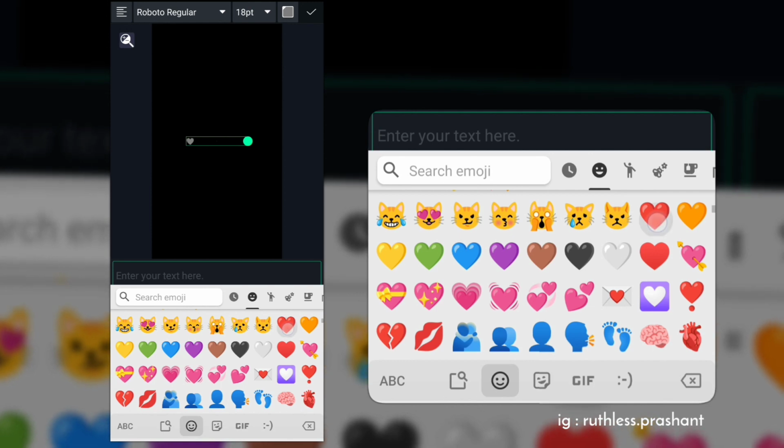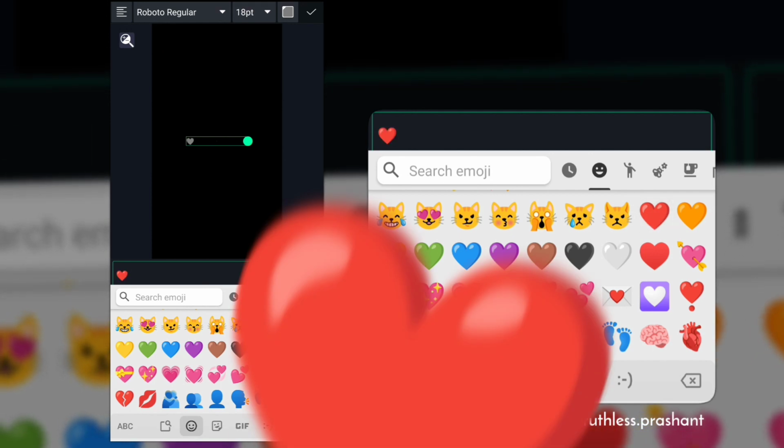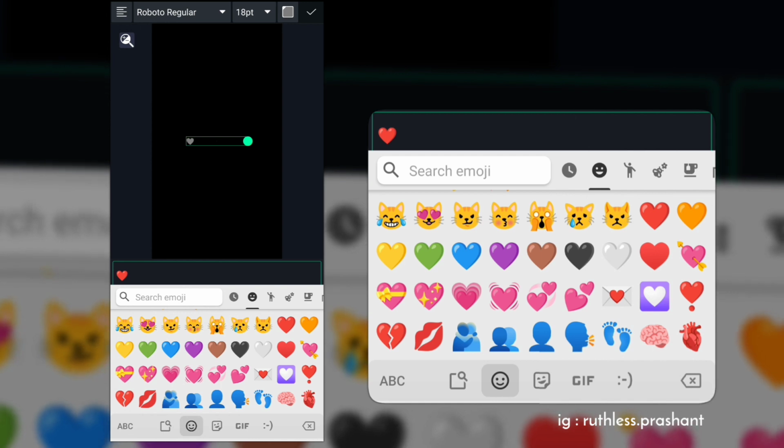I am using heart emoji because I love you guys from the bottom of my heart. Thank you all for your great support.